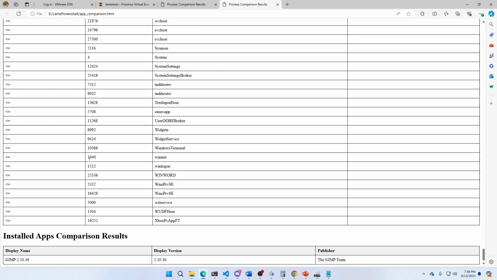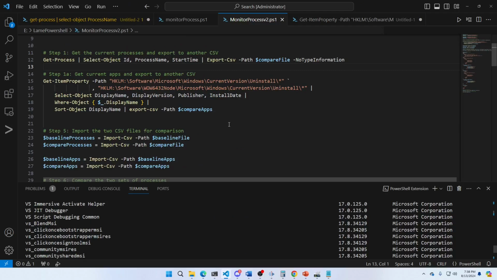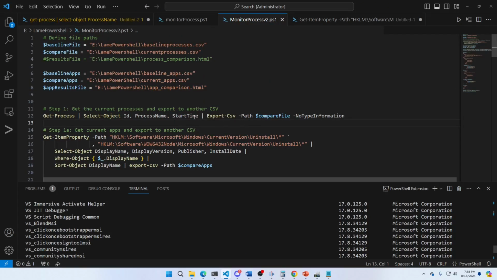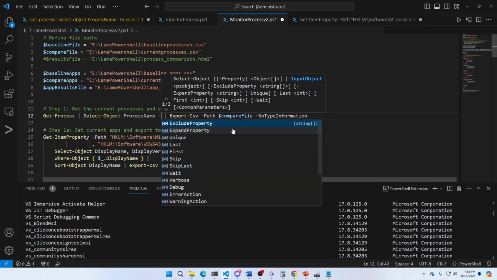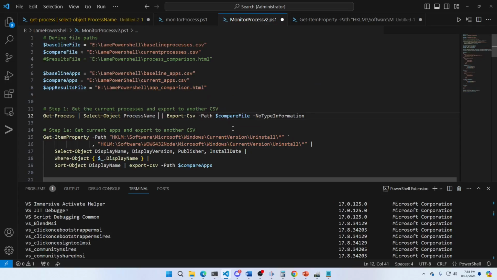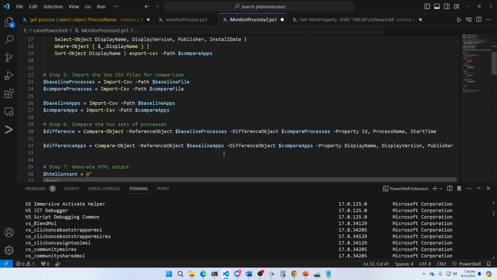But anyway, so I can see that I can combine two different sets of results together. Let's do that. Let's get the processes cleaned up. So here, I'm going to remove start time. And honestly, I don't need ID either. I just need process name. -Unique. Sure, we'll just leave it there. Export, and then that's fine. We come down here. We're only comparing on process name.